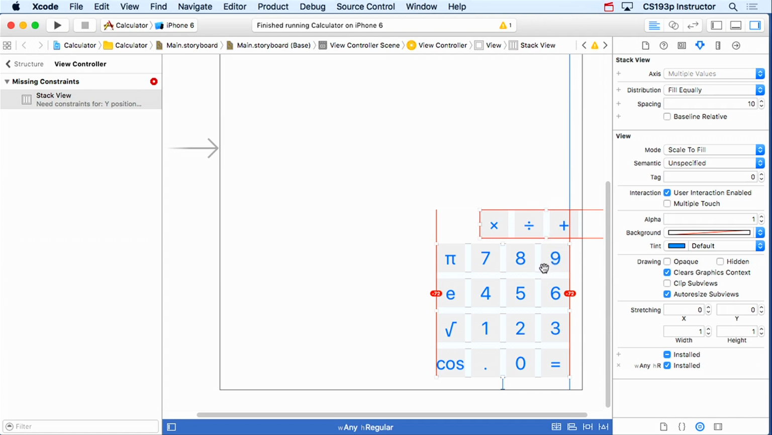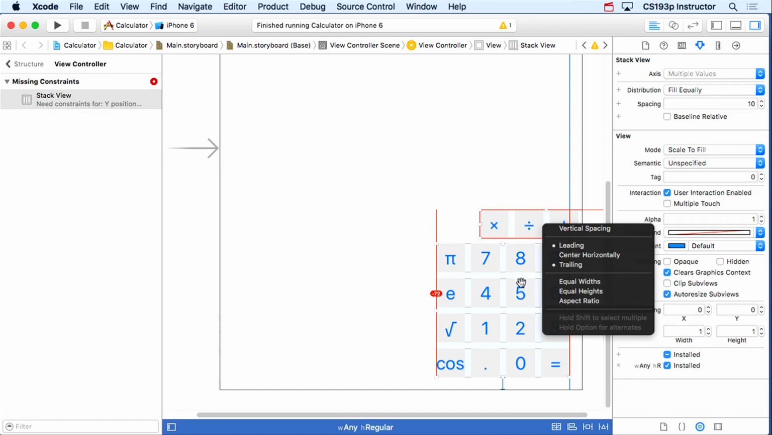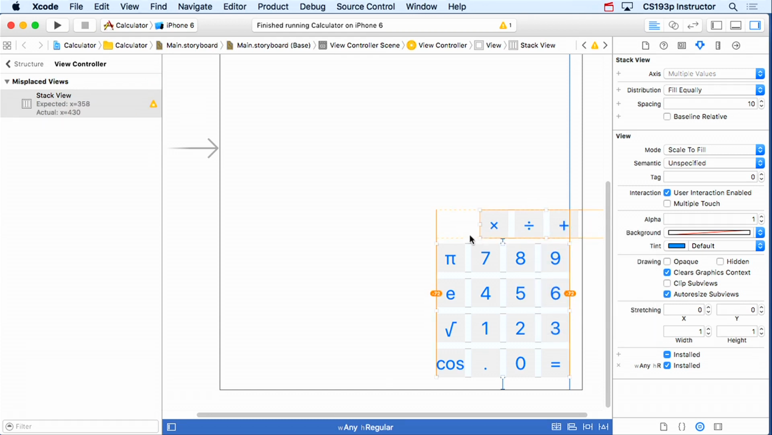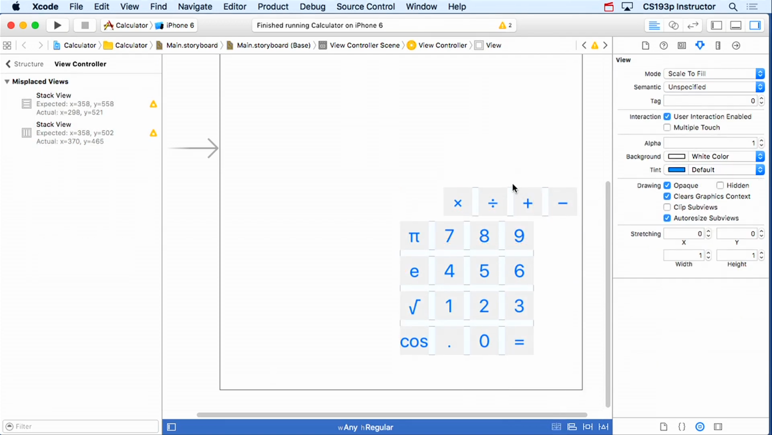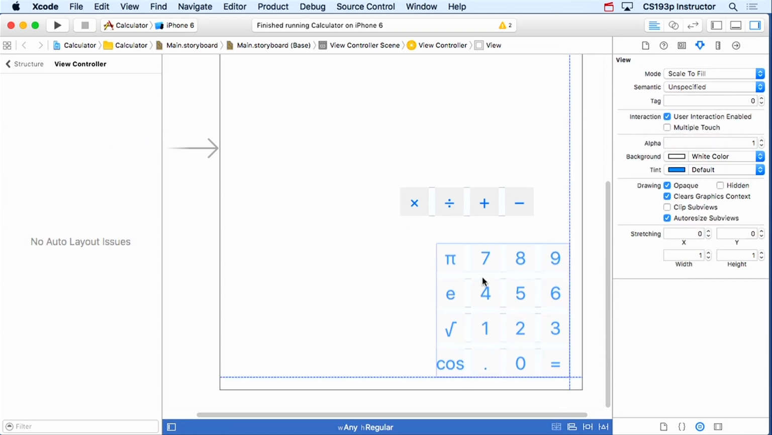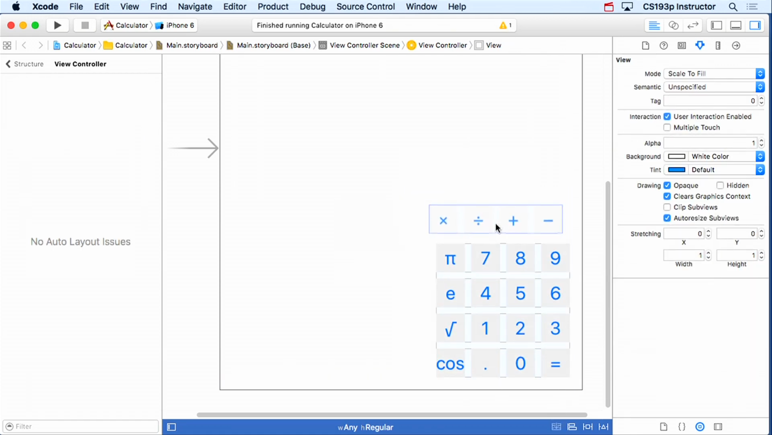So to do that, I'm going to go back to our control drag. I'm just going to control drag from this one to this one. And this time I'm going to put vertical spacing. Now he's got vertical spacing. So now his problems right here are just that the frames are wrong. Again, I could pick up this thing right here and try to put it there, or pick this, put it down here, try to move things back, or I could do update frames.